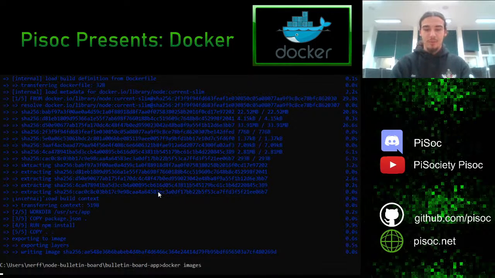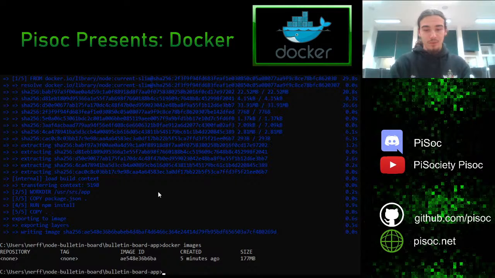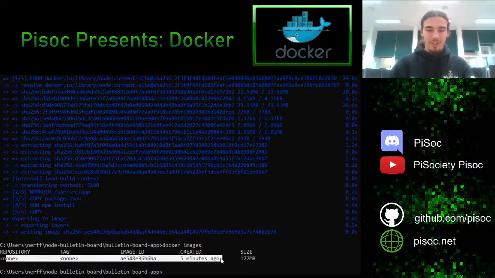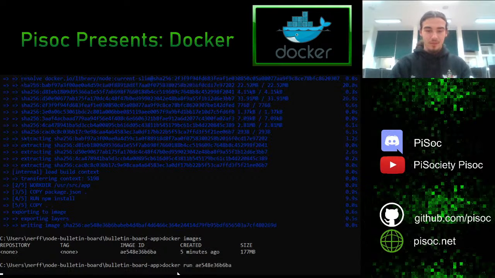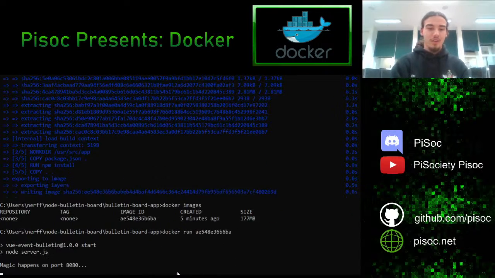So if we go to Docker images, because we didn't specify a tag or anything, we're not actually going to have the option to run it with the name, but you can just do Docker run with the image ID, and we're going to see that our Node.js server is pretty much done. So here you can see that magic happens on port 8080.